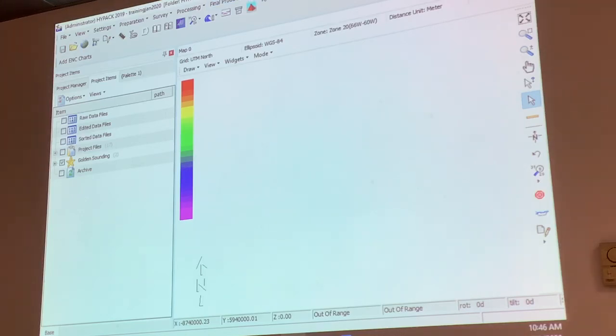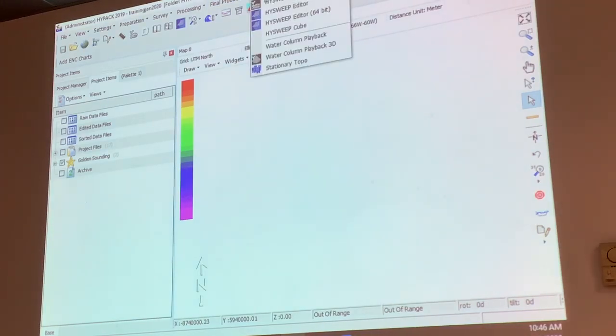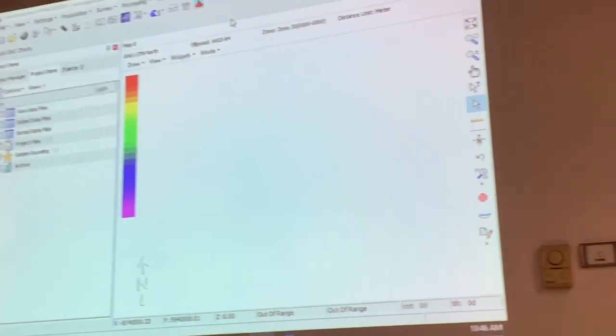Okay, so over here, to go into MBMax, you go to high suite, and then you see high suite editor 64. You just double click on that.